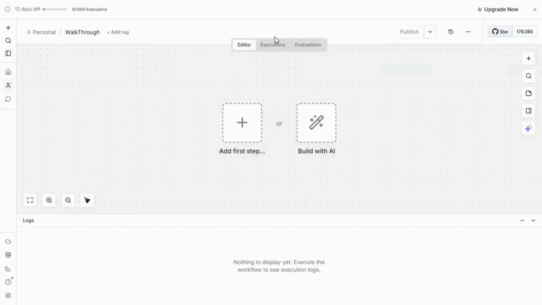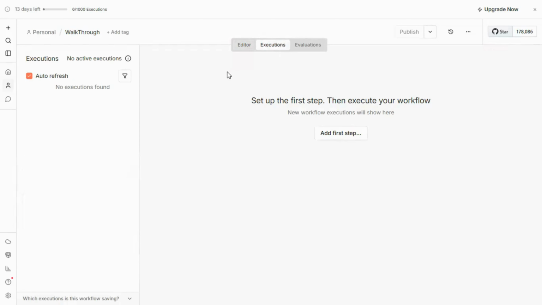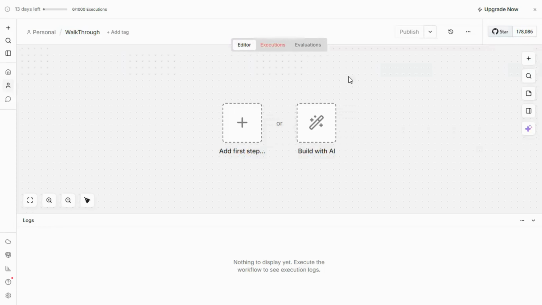This is the editor. Then after executing a certain part of the automation workflow, when we will be doing these things later on, you can go ahead and check the executions part to see how the different things communicate with each other. Then you have the publish button.